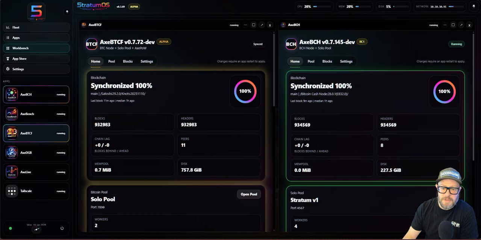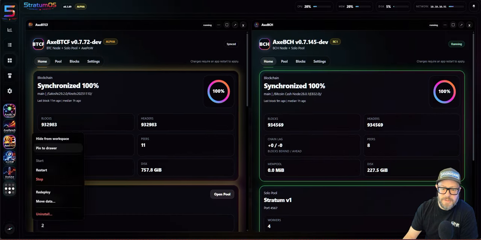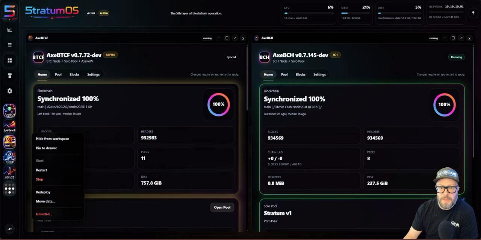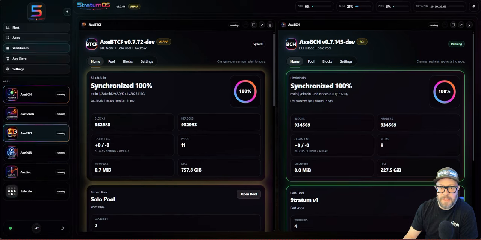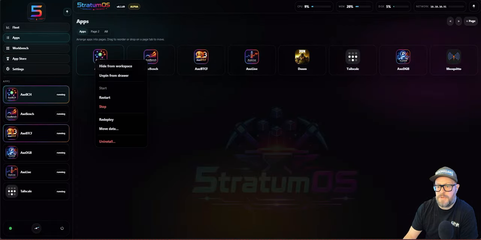We've also got down here the ability to pin these, so we can pin it to the drawer, which will keep it there even when it's not running. We've got hide from workspace, restart, stop, redeploy for if you want to redeploy the containers, and the one that you've all been waiting for, the move data, which I'll show you in a sec. We've also got an uninstall option from there. And if I pop back into the apps section, we have something similar.